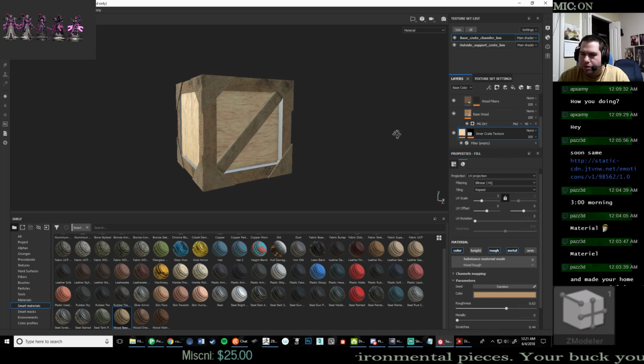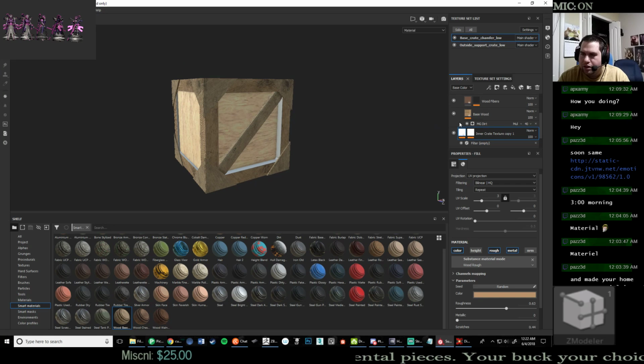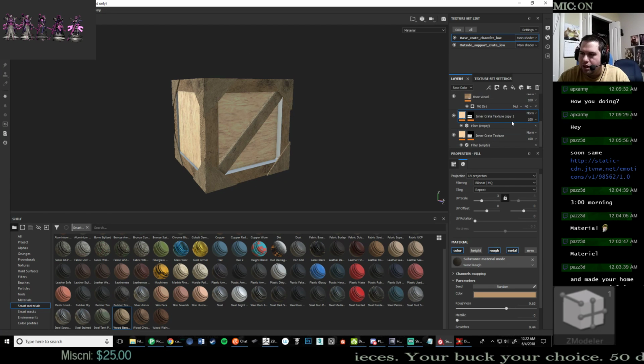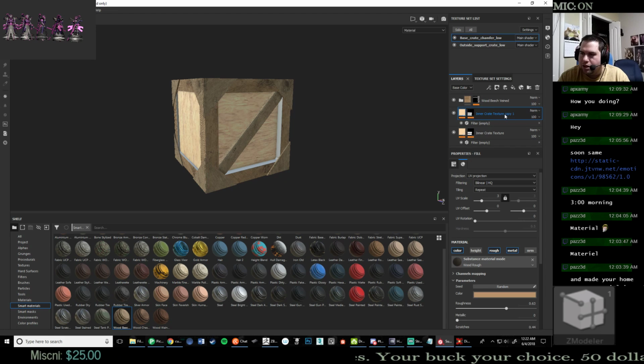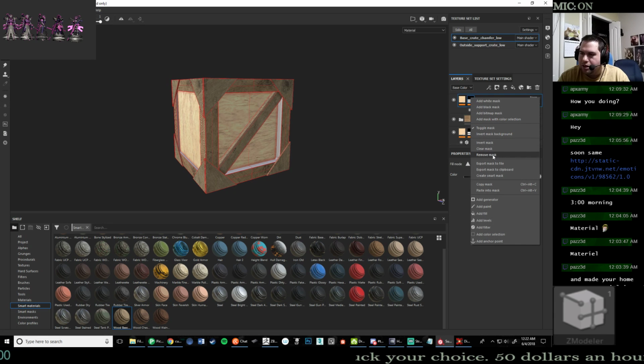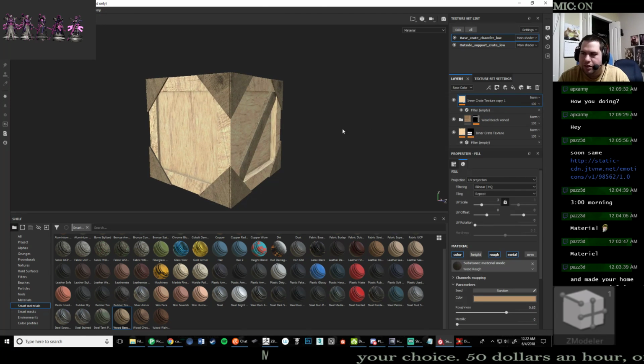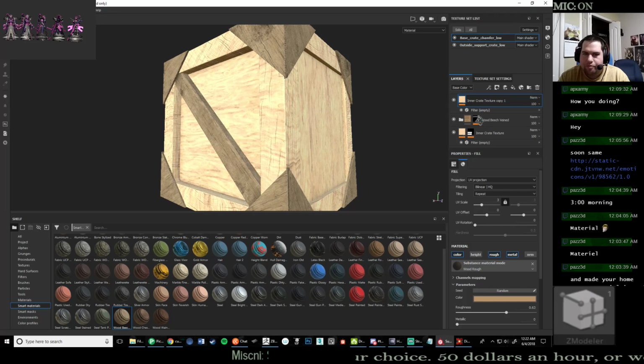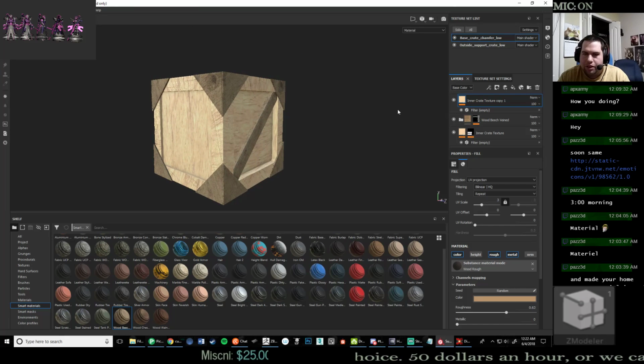Delete that for now. Control D. Duplicate this. Move it up the chain. So lower that. In this case, I'm going to remove the mask. Even just doing that is great.